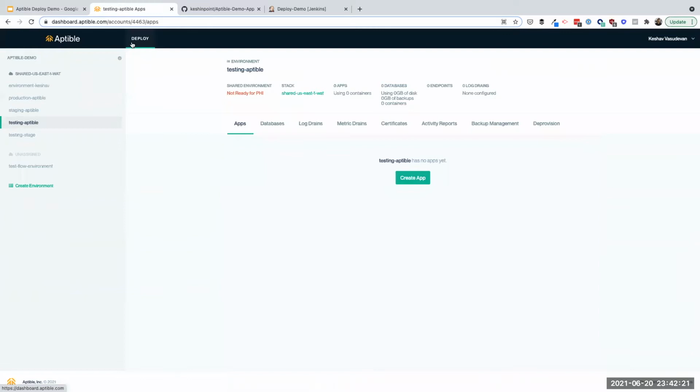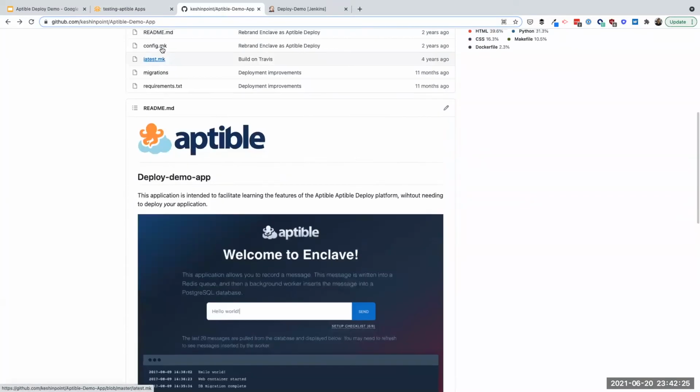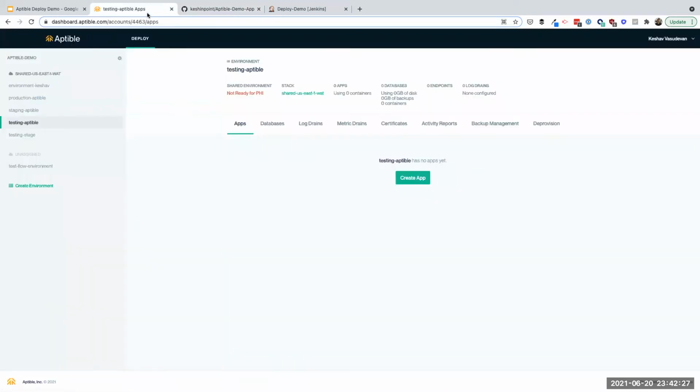So let's go back over here and actually take this application code that we have and start deploying it on Deploy, and show you how using Deploy, you can launch applications, expose them publicly, while simultaneously ensuring that all the different controls needed for HIPAA are taken care of. So let's start by first creating the application itself.